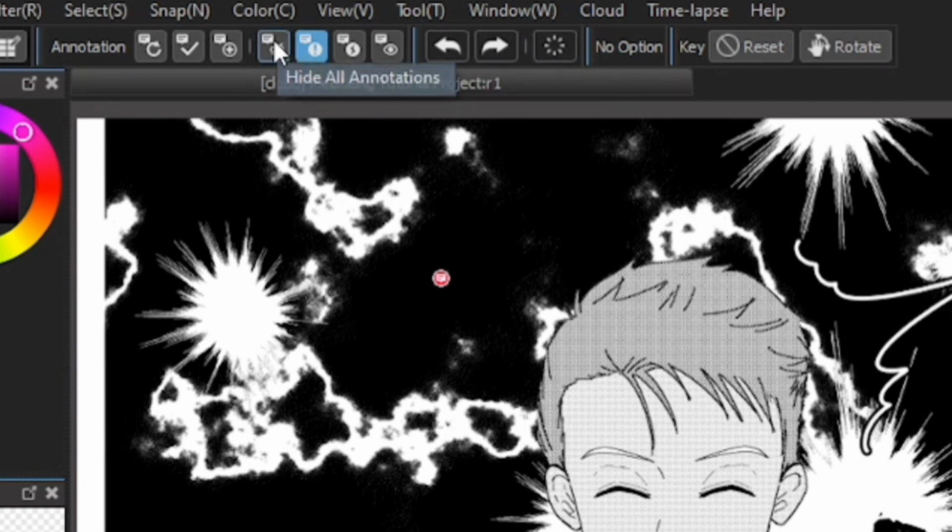Then we have the hide all annotations, which is straightforward. Obviously, it will hide all the annotations no matter their color. This is so you can see the whole project as it is without any annotations covering or interrupting any part of the image. If you want the annotation points to be visible back on screen, simply click the show all annotations icon again.